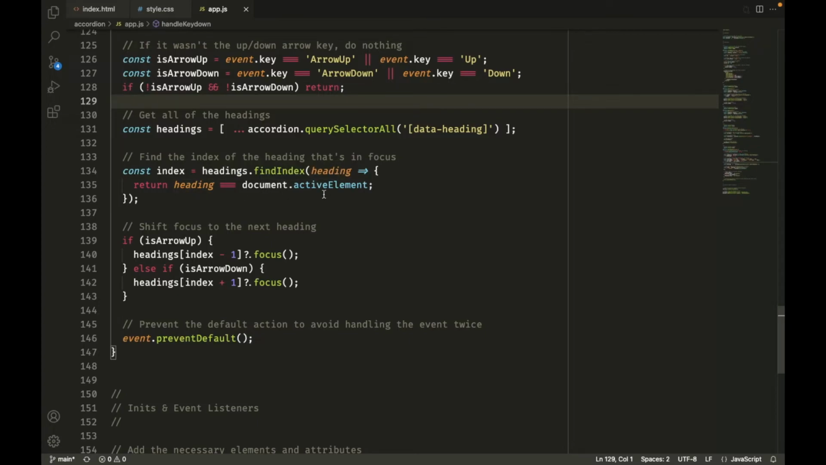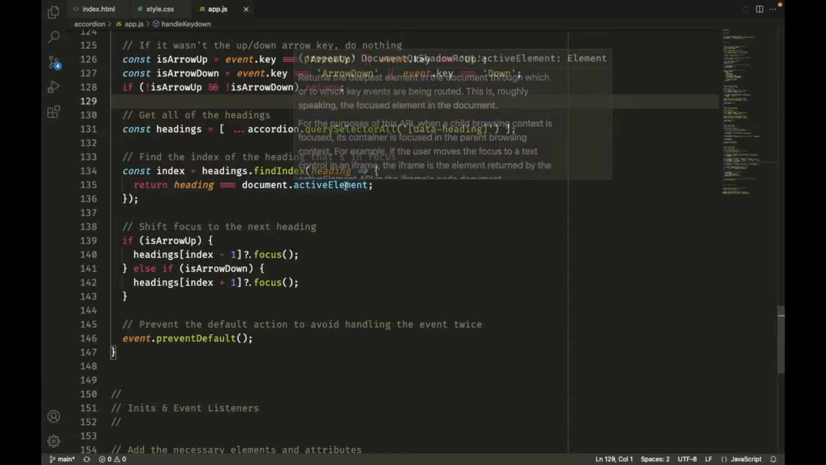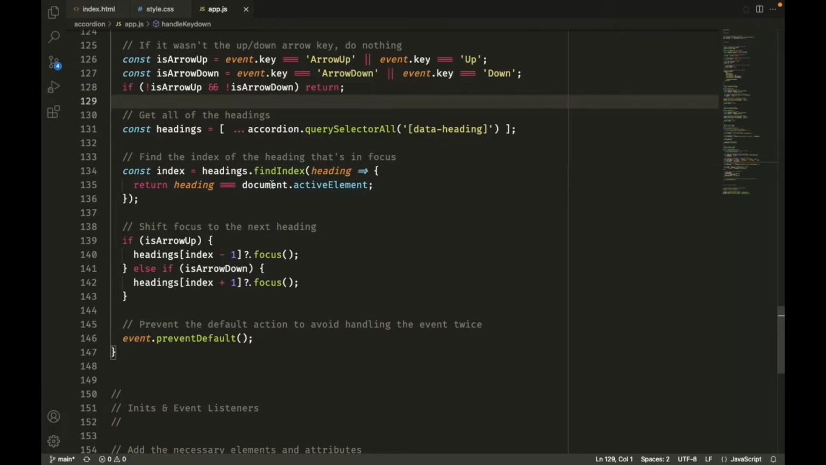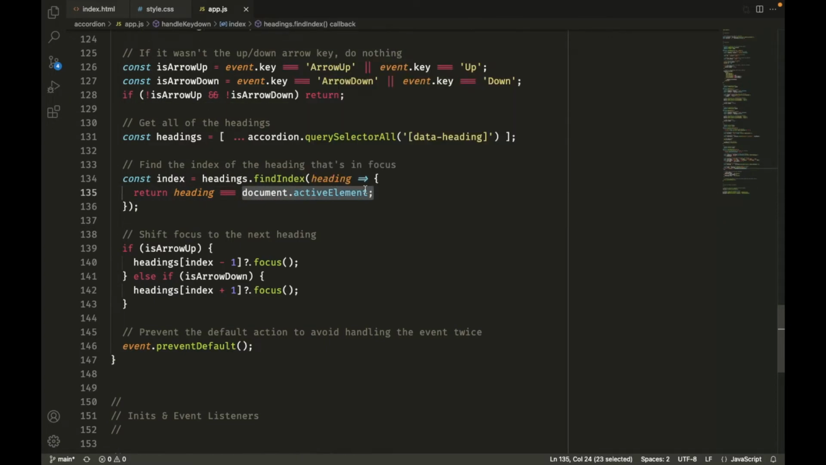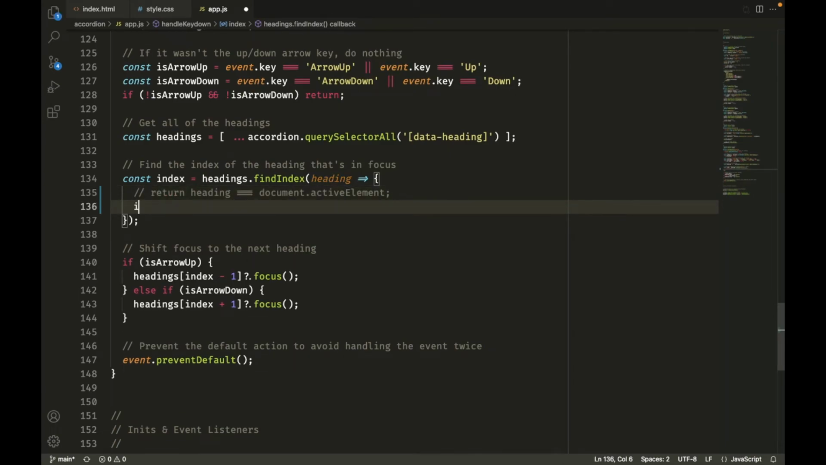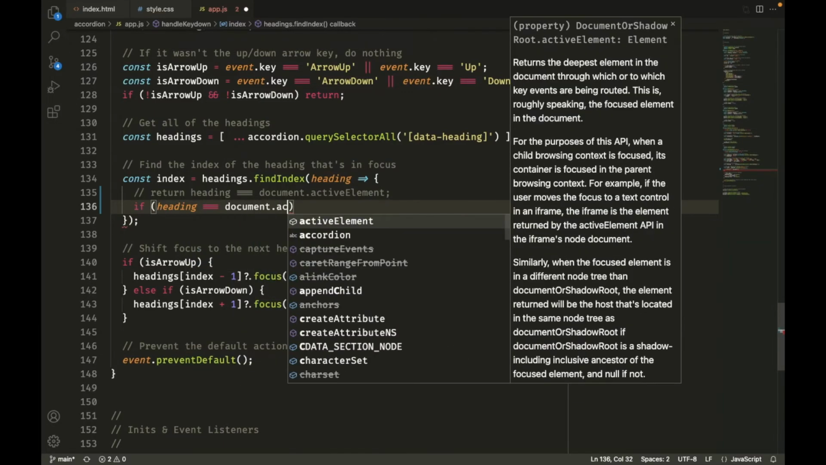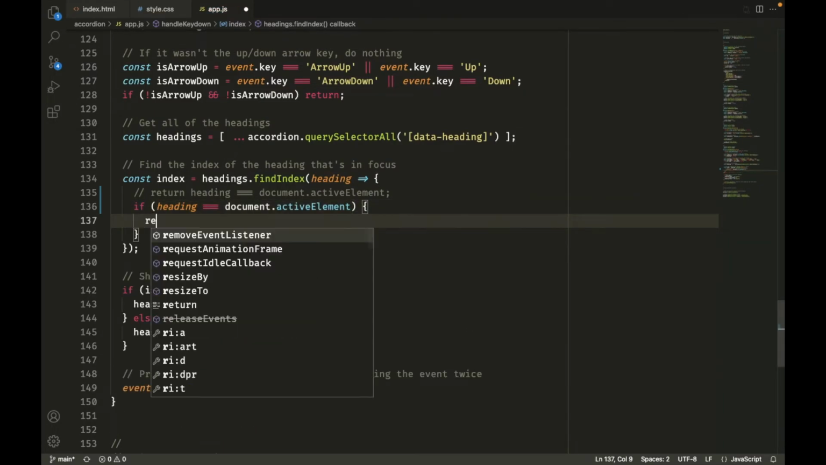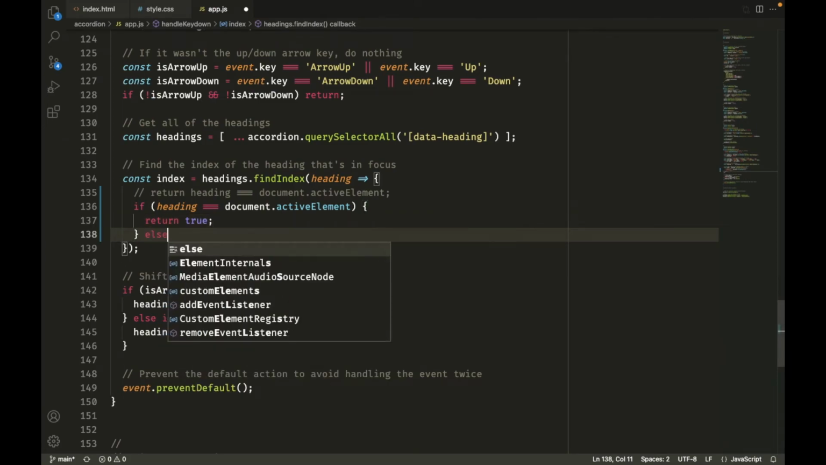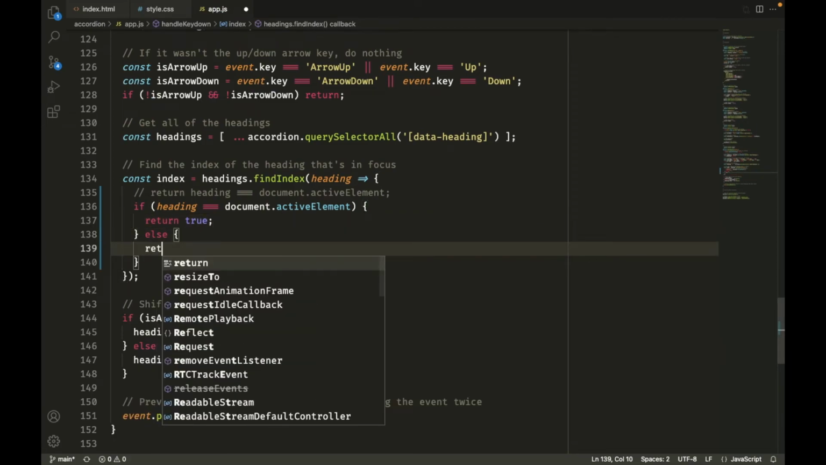Now there's an array method called findIndex, which is a bit like the filter method before. We're just saying return heading equals document.activeElement. So basically find the index of the heading that is currently the document.activeElement, or in other words, the one that's in focus. I will just show you again if it's clearer. We're saying if heading is equal to document.activeElement, return true, otherwise return false.